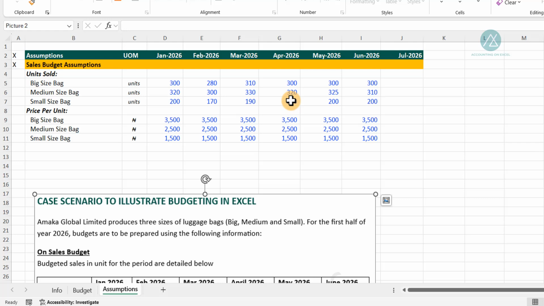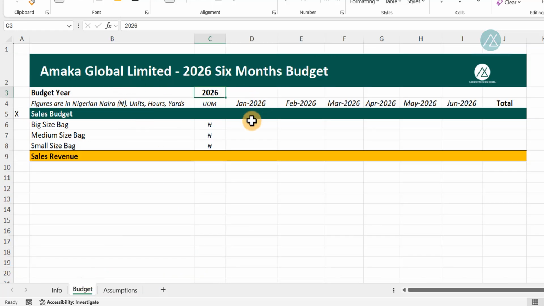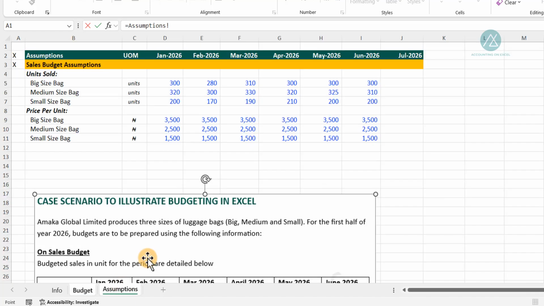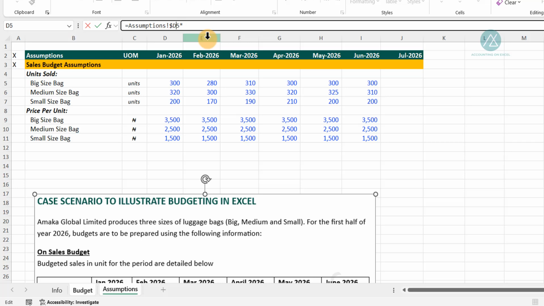So we need this assumption to prepare our budget, right? So we go back to the budget sheet. Now, coming here, you use your equal to sign and move to the assumption sheet. This is the big size. Then we are multiplying it by the unit price, mind you. So it's already putting it absolute, but I don't want it to be absolute. I want it to be relative. So watch what I'm doing on the formula bar. So D5 times D9, right? So I don't want it to be absolute.